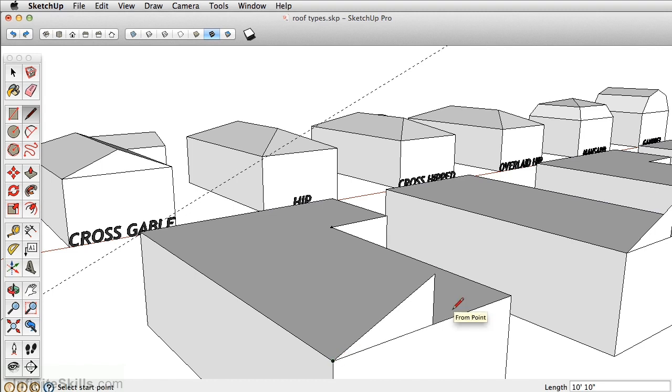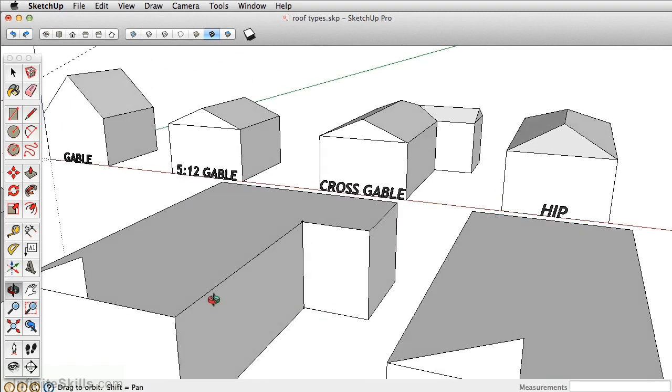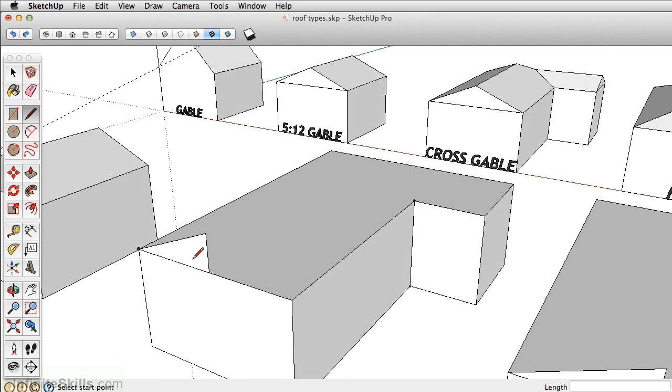Once you have your profile, you can now use the Follow Me tool to create the path that it's going to follow. Now there are 2 ways to do this. There's the hard way and the easy way. We'll show you the hard way first, but you'll realize afterwards to always use the easy way.